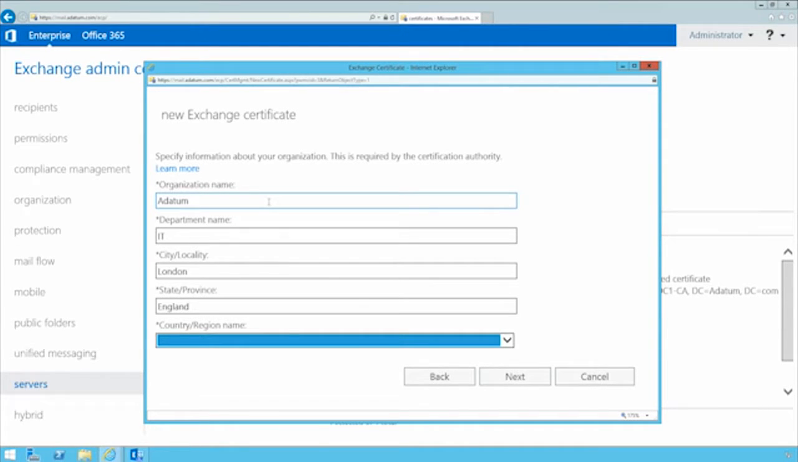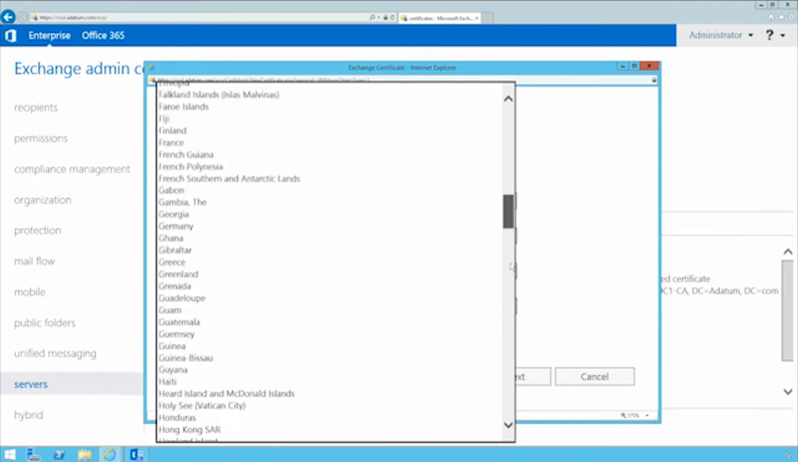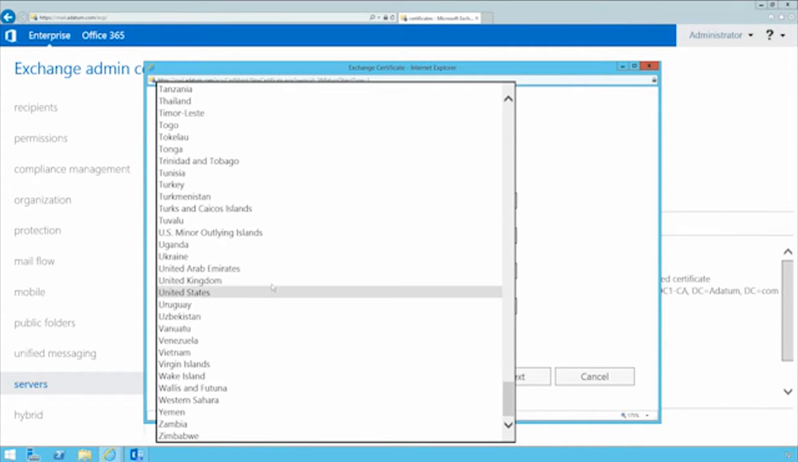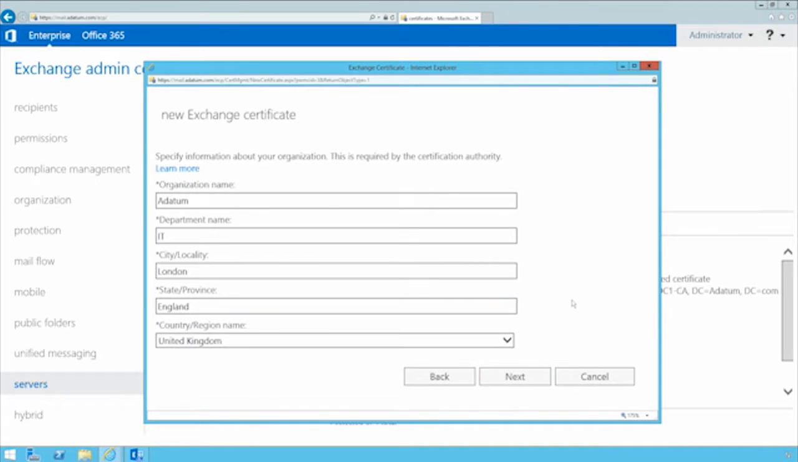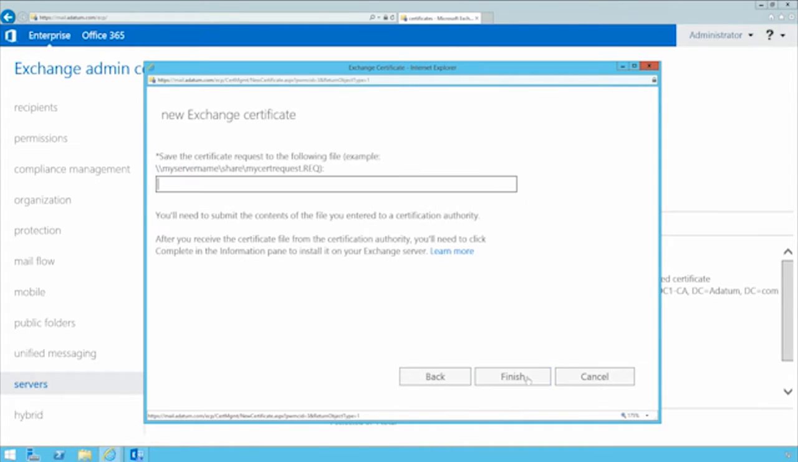And then you finally specify the country as well. And in this case, I'm going to select the United Kingdom. And then click next, and then you specify where this request file will be saved. So if I just specify my local server cert, mail.req.